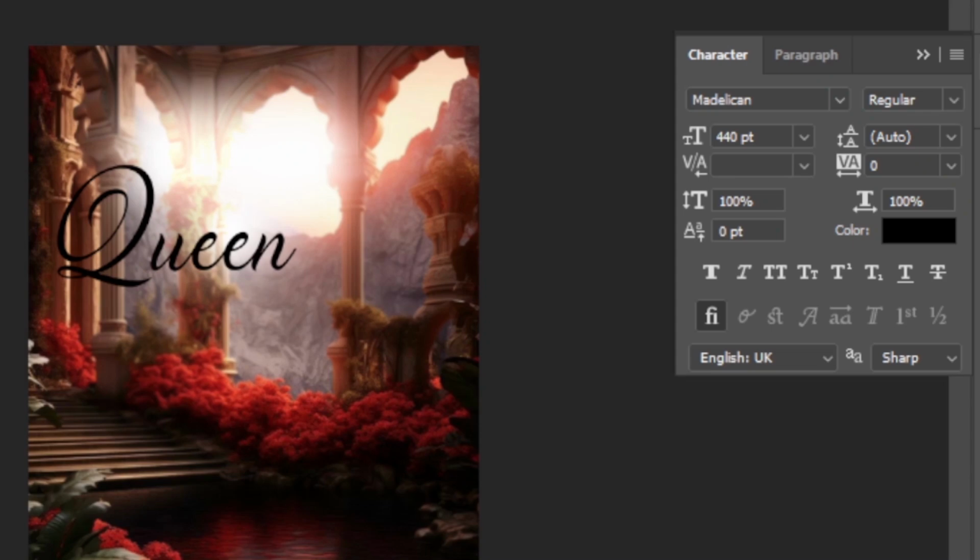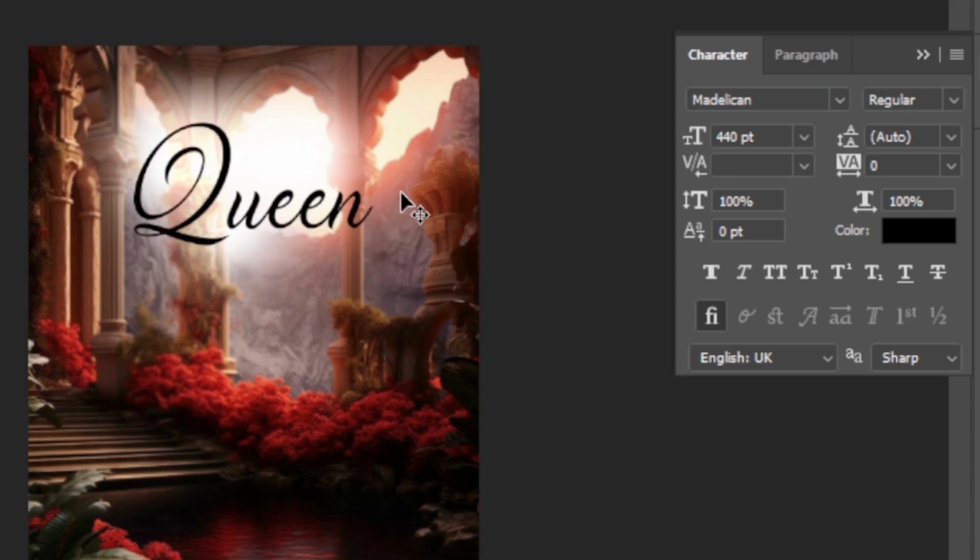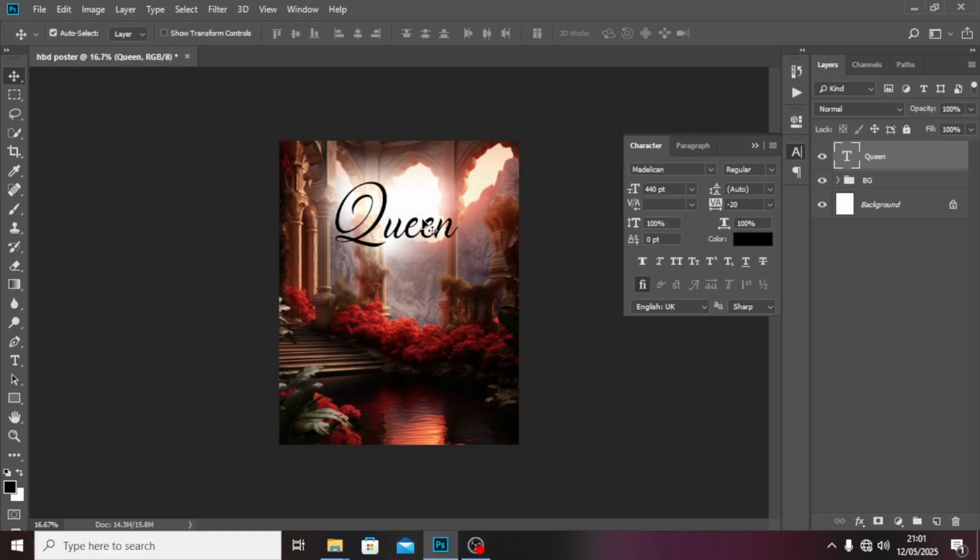Now I wanted to use a particular font, but I can't find the font, so I'm going to be using Madelican. Alright, so Madelican, make sure it's around 440 or any font around the size, and then I'm going to set the tracking to -20. Great, and then let's just drag it up a little bit.